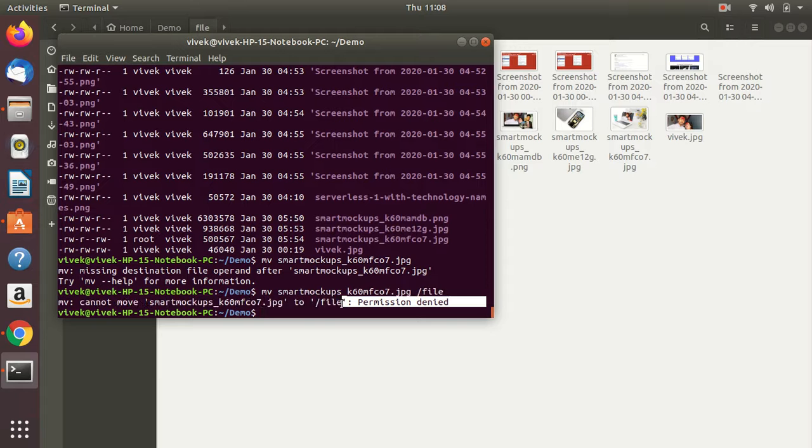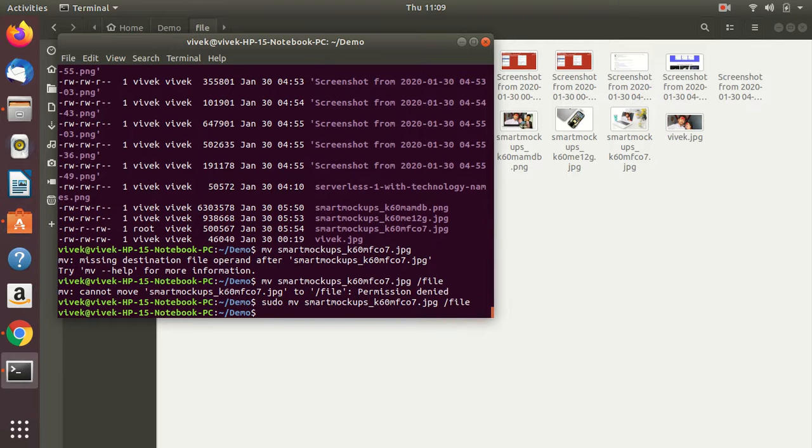The reason the permission is denied is because it cannot be moved, because the ownership is given to the root user, right, not the Vivek user. So if I want to access as the root user, I can just say sudo, write the same command with sudo, and now it is done.